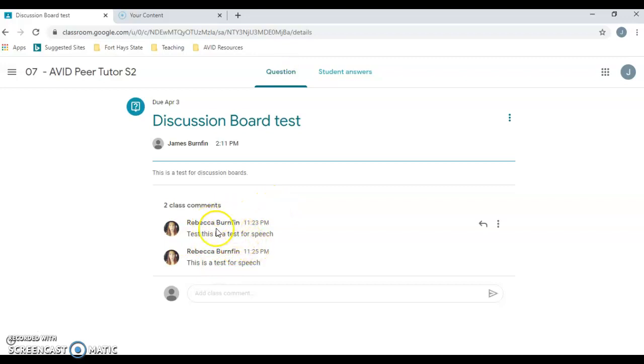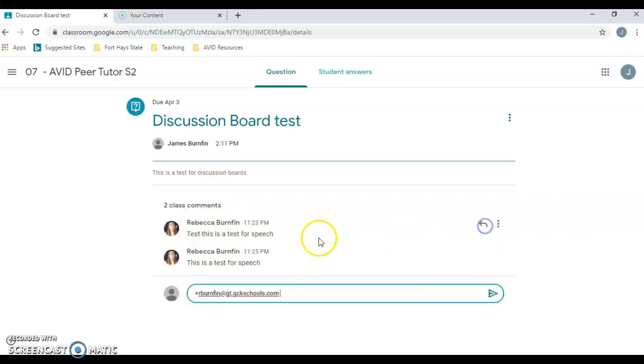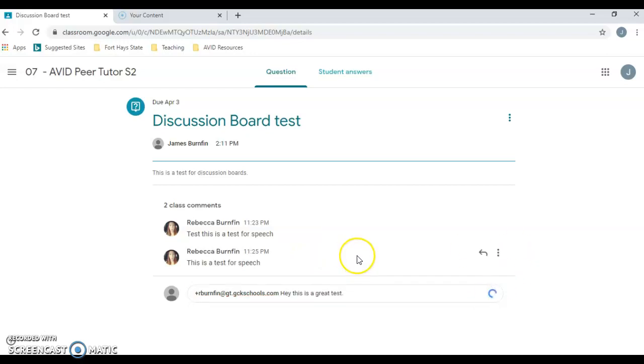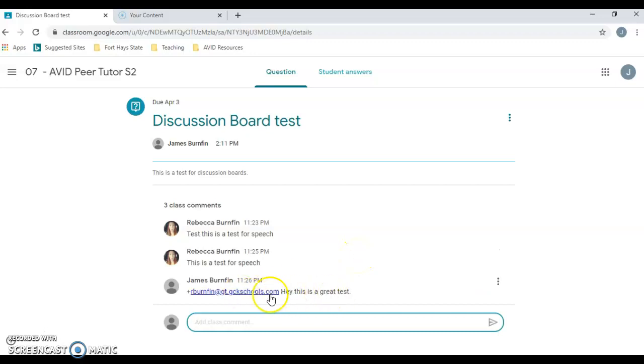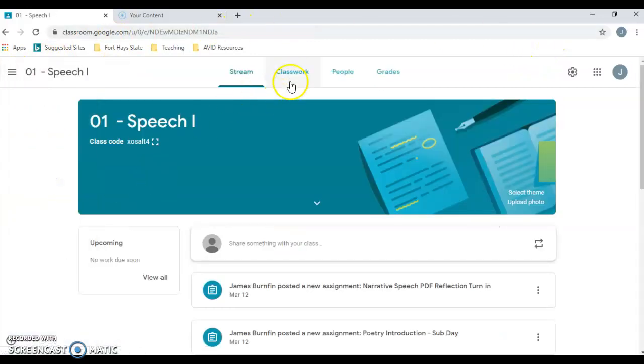You'll see all the class comments from everybody, not just yours, but from everybody here. And then when you are required, you can reply to those comments. Hey, this is a great test. See what I'm saying? Reply, and it'll pop up there that it's a reply to whoever you're replying to. And this is going to be a great way for us to have discussions as a class, kind of break through content and figure out questions together.